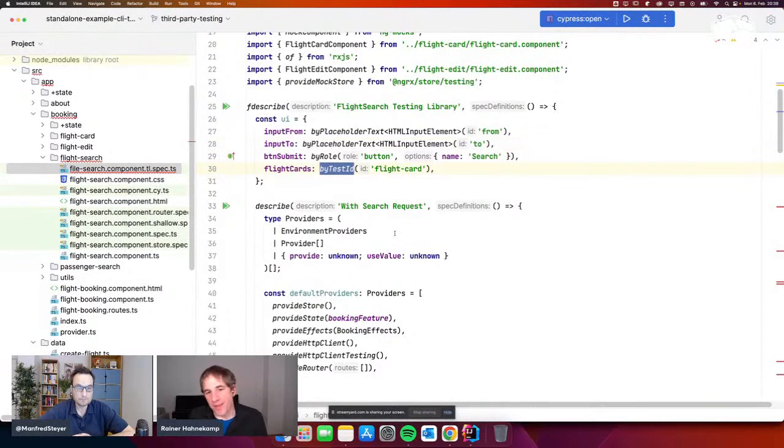And then about the flight cards, maybe not perfect, but I just wanted to show that this is also possible. Test ID. There are two opinions, let's call them opinions in the testing world, which argue about the right approach. And the test ID is more or less the other opinion, which goes against the way the testing library wants it.